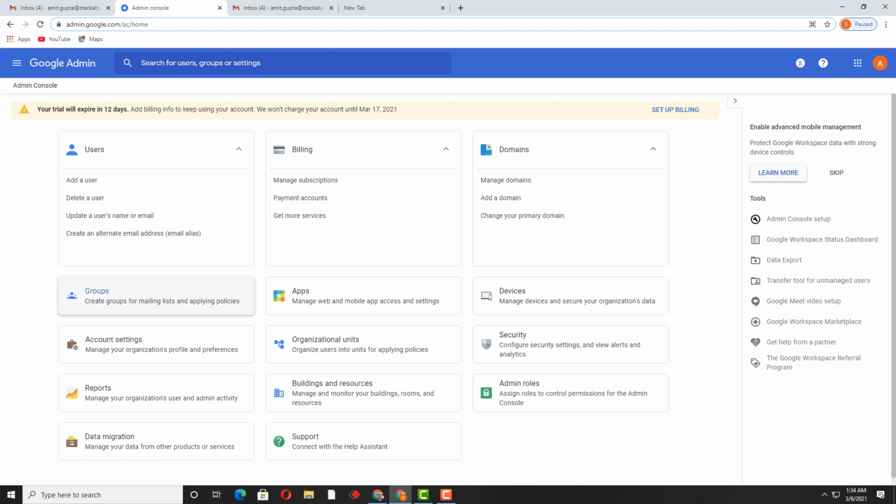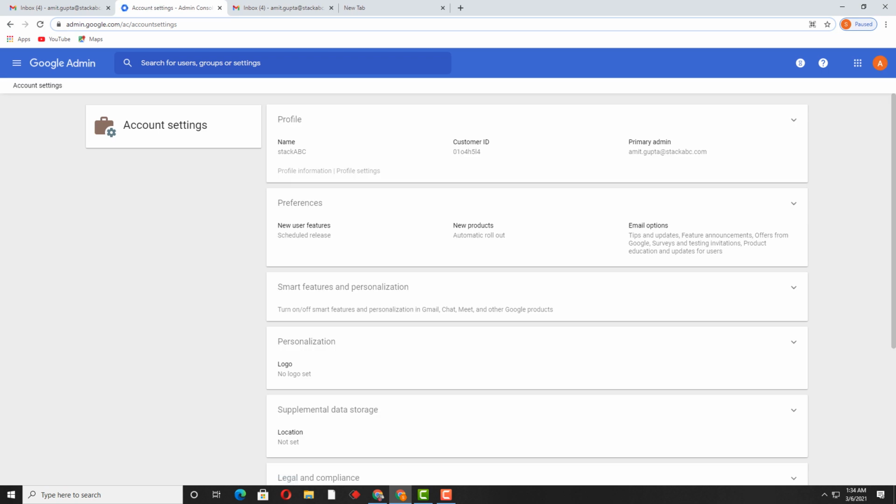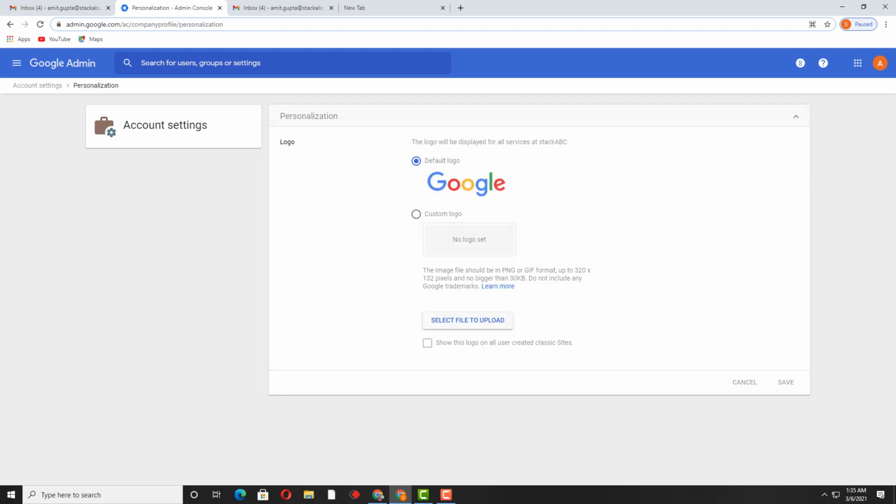So for that you need to click on the account settings. In the account settings, there are various types of settings, but currently we are just going to set the logo for your email accounts, for your email domain, and for that you need to click on the personalization and logo option over here. Once you click on the logo option, there are two things showing inside the logo: default logo and custom logo.